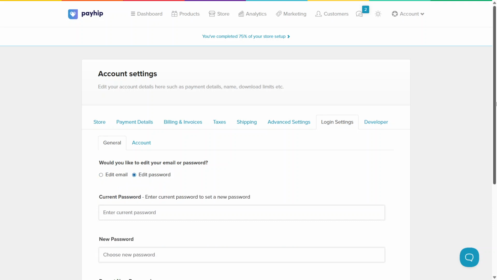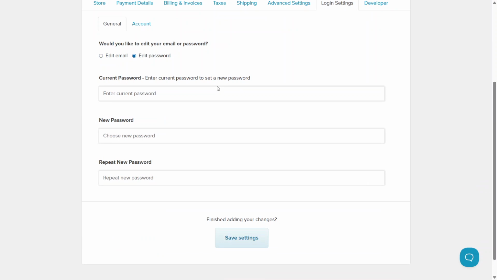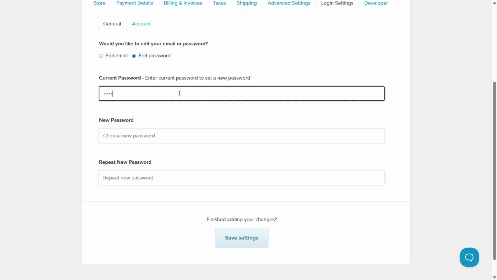Once you've selected that, the page will display three fields for you to fill out. In the first field, enter your current Payhip password. This step is there for security reasons, to make sure it's really you who's making the change.